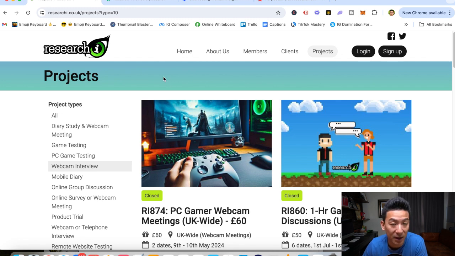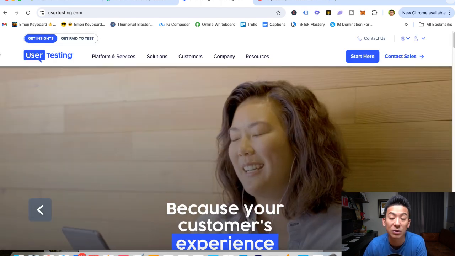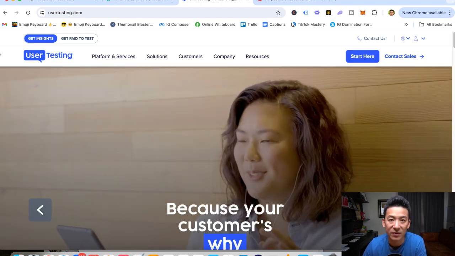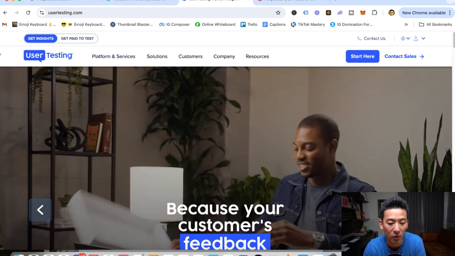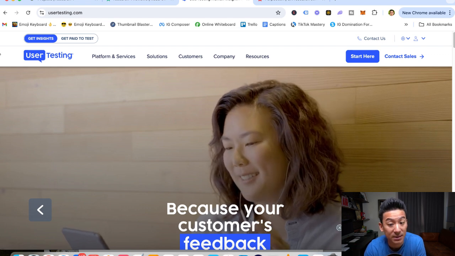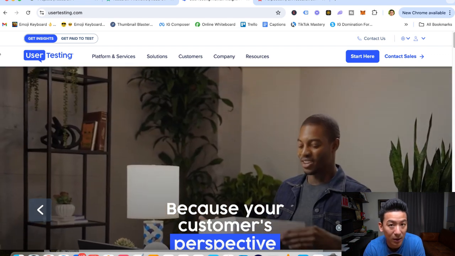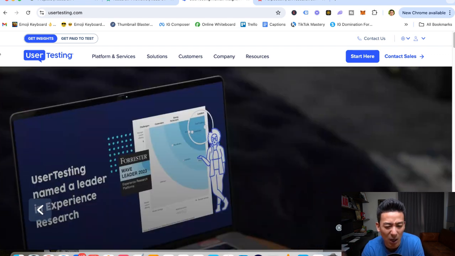Now, I'm going to show you a couple of other ones if you're not based in the UK, or if you're based in the UK, you can sign up for these as well. One of the really popular ones is called usertesting.com. It's very similar. The difference with this one though is that you're testing apps and websites. They pay between $10 and $150 per test. A lot of them hover around $40 to $50 per test, okay? So definitely sign up for UserTesting.